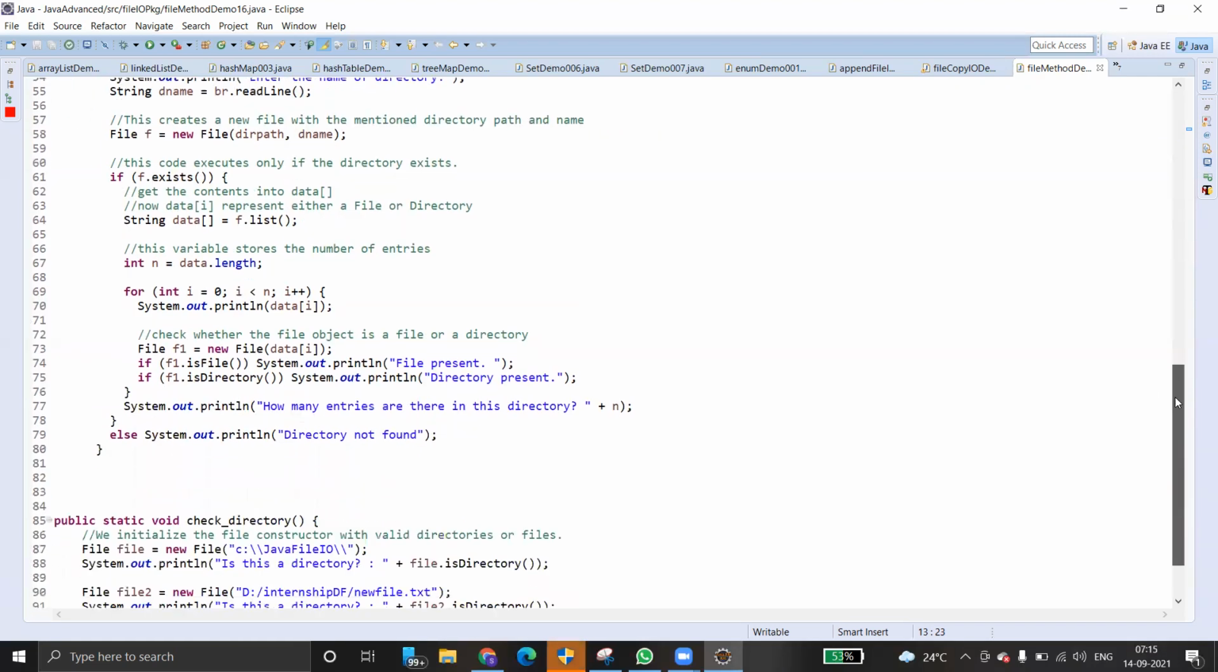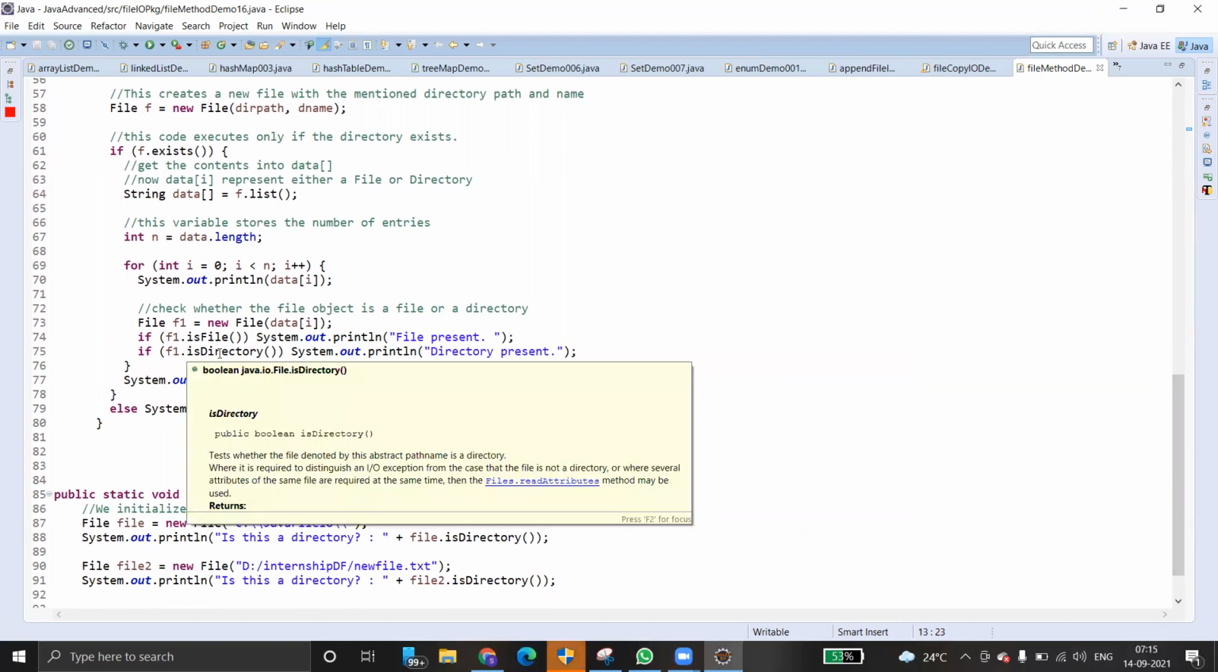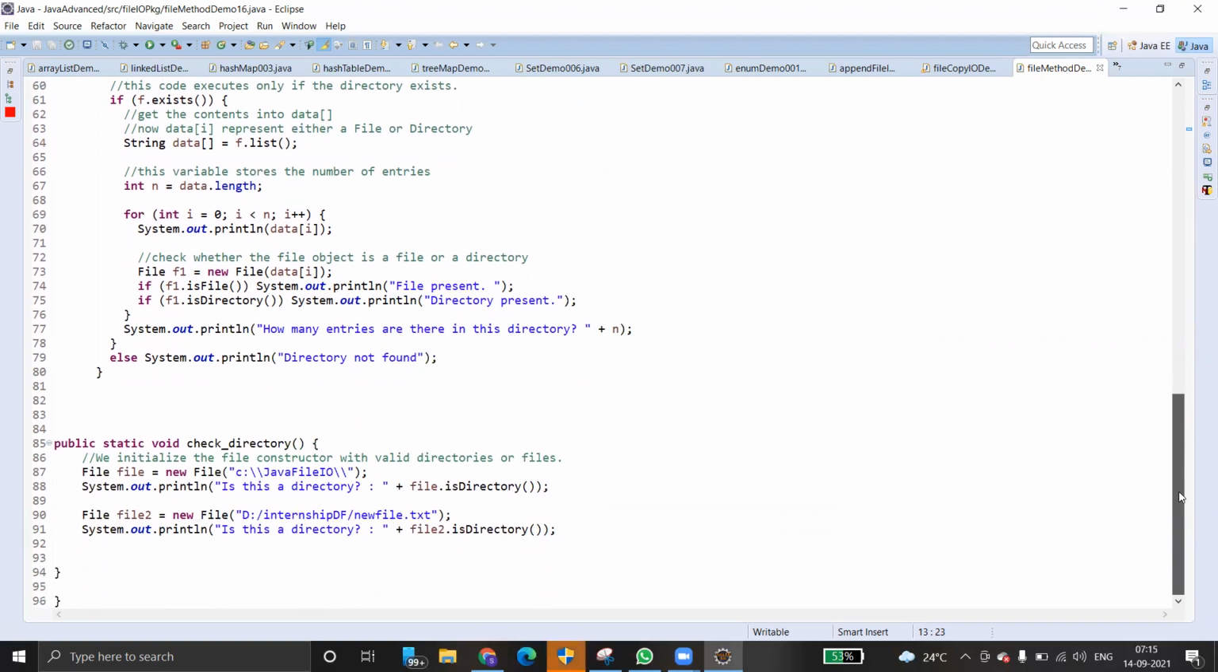Coming to here, we are checking whether the file has been created or not. If the file is there, it will simply print file is present, and it also checks whether the directory is present or not. If the directory is present, it will say directory is present. Then coming to the last function, check directory. Here we create a Java file input output. Is this a directory or not? It is just checking. Of course, it's a directory. Then new file.txt: is it a directory? No, it's not a directory; it's a file basically.